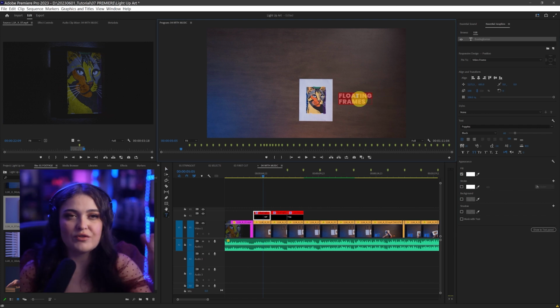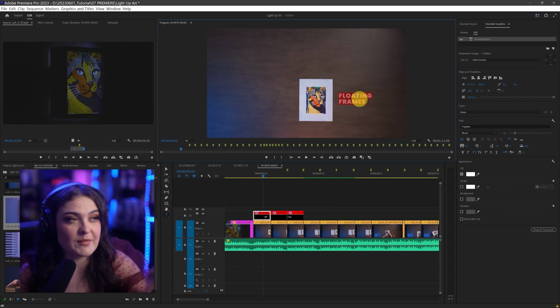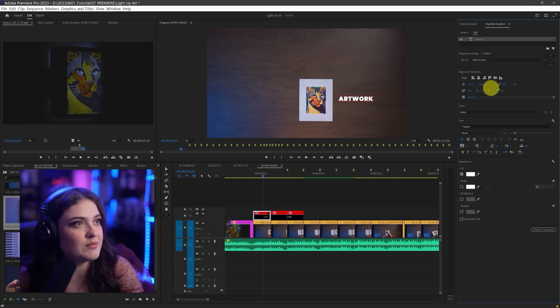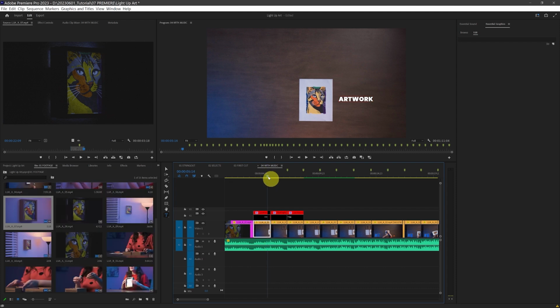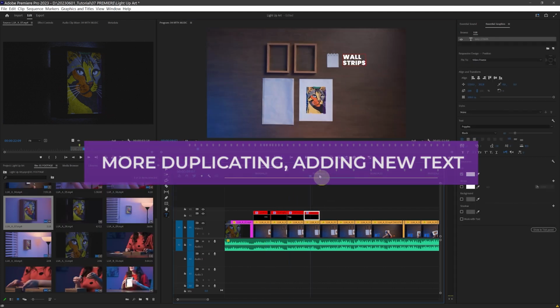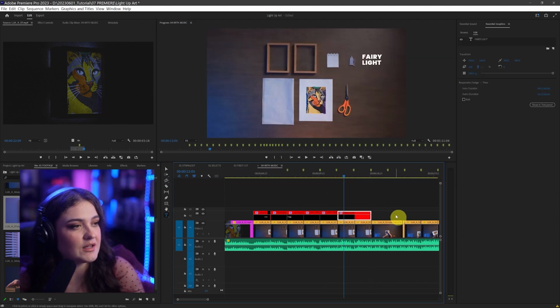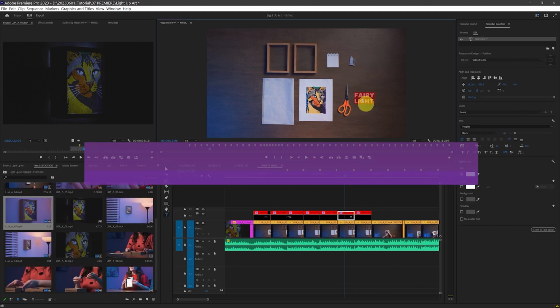This is just like if you've used Photoshop or Illustrator, you'll recognize a lot of this menu. Artwork. By the way, this is an artwork that I made in the style of Roy Lichtenstein. I could also just make this longer, right? And then just use the razor tool to cut it.